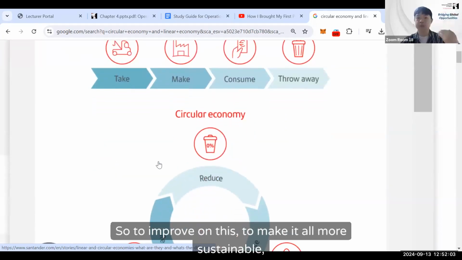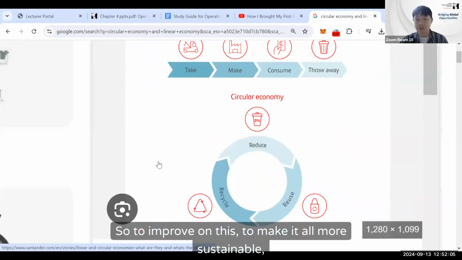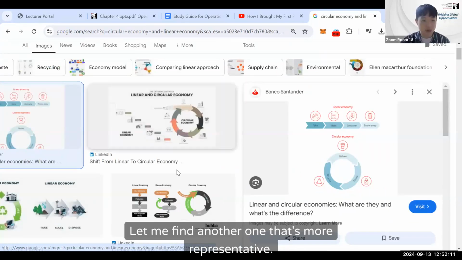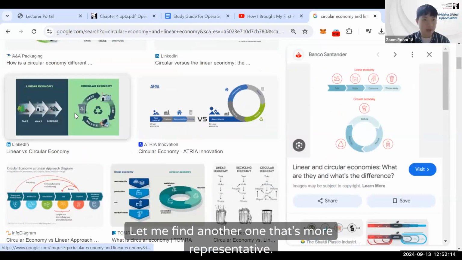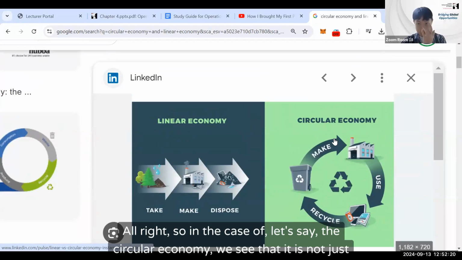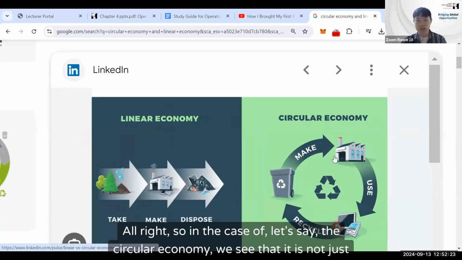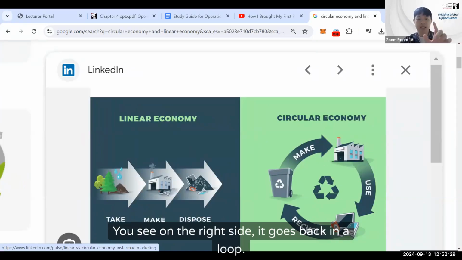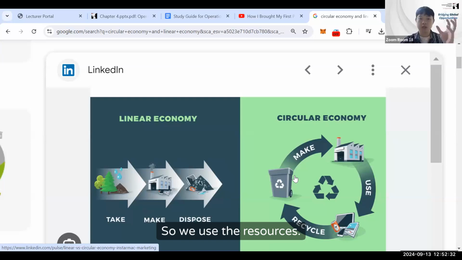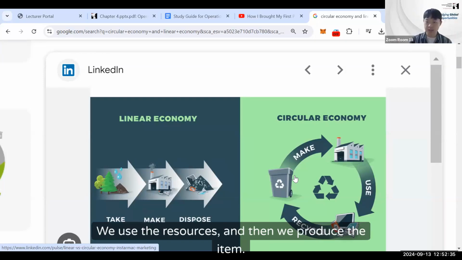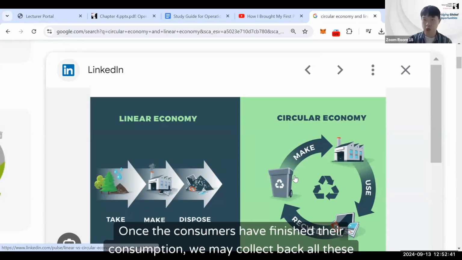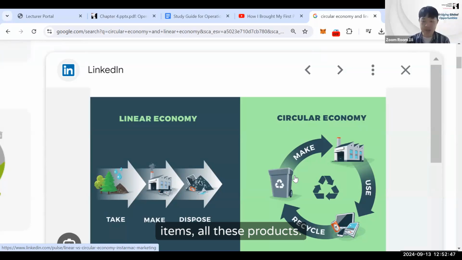So to improve on this, right, to make it all more sustainable, we have this situation of a circular economy. Let me find another one that's more representative. Okay, here. So in the case of the circular economy, we see that it is not just taking, making, and disposing. You see on the right side, it goes back in a loop. So we use the resources, and then we produce the item, right? Once the consumers have finished their consumption, we may collect back all these products, and we recycle them.